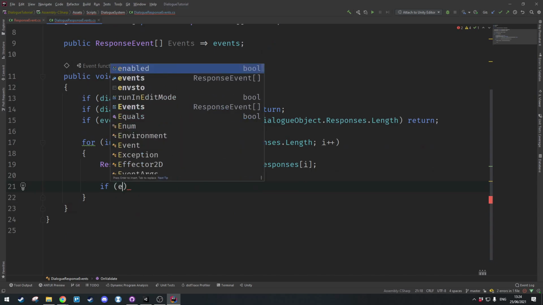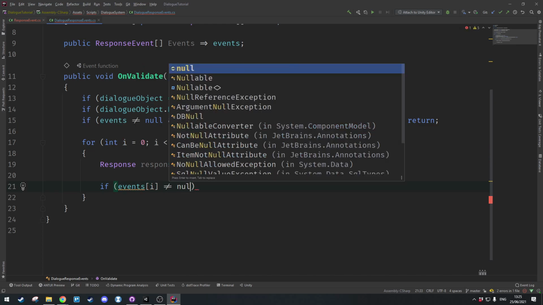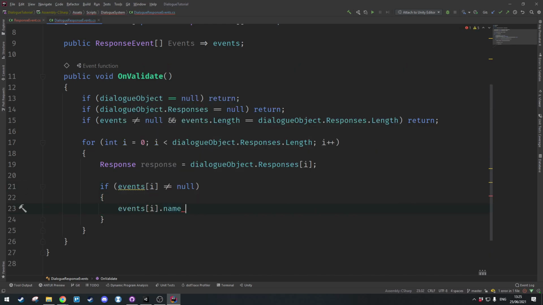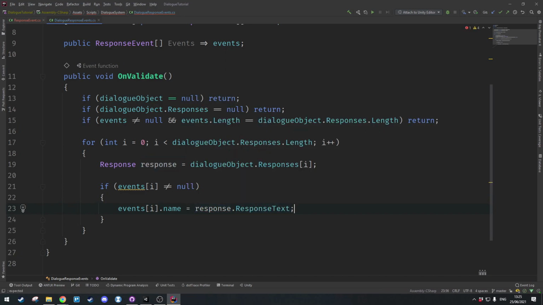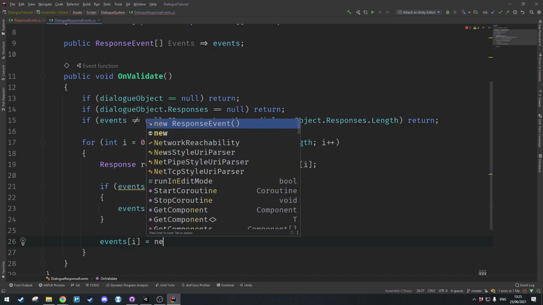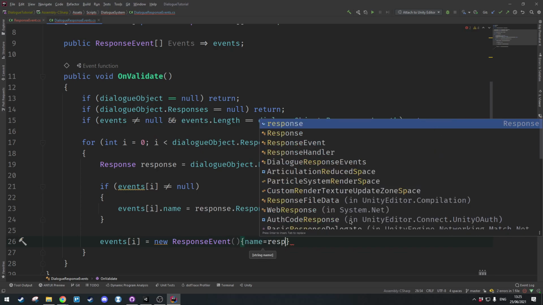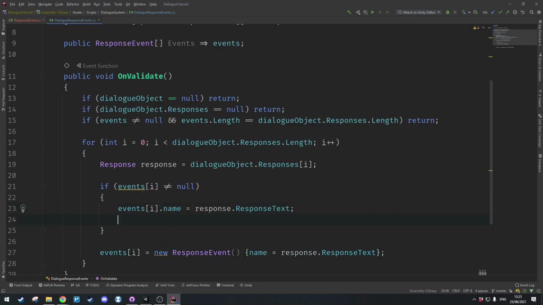So we'll say if events at the ith index is not equal to null, then we want to update its name. So we'll do events_i.name is equal to response.responseText. And then at the end we'll say events_i is equal to a new response event, and we'll give it the name which is equal to response.responseText. And in this case we also want to continue.